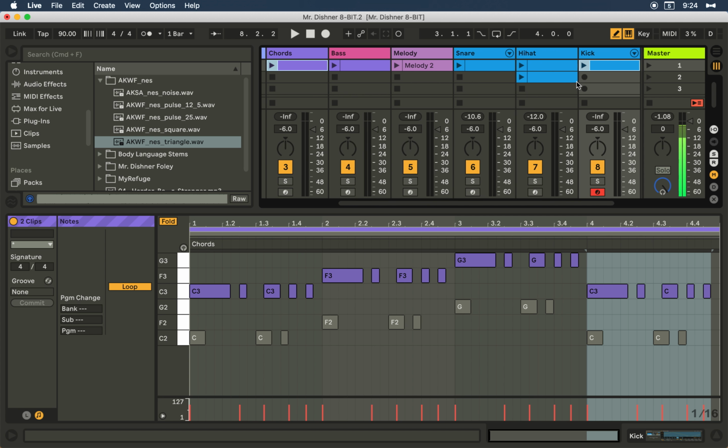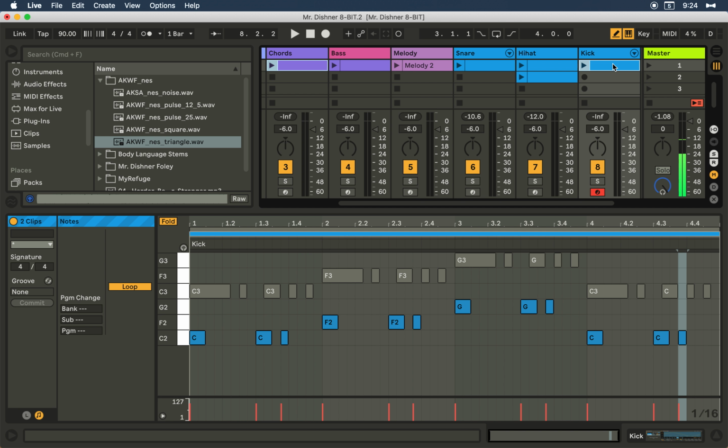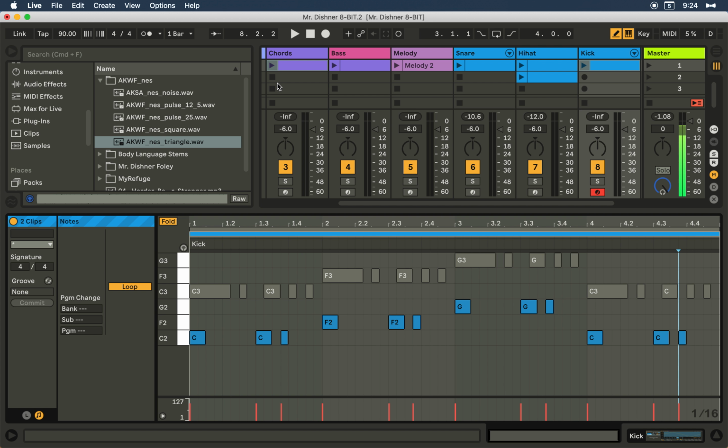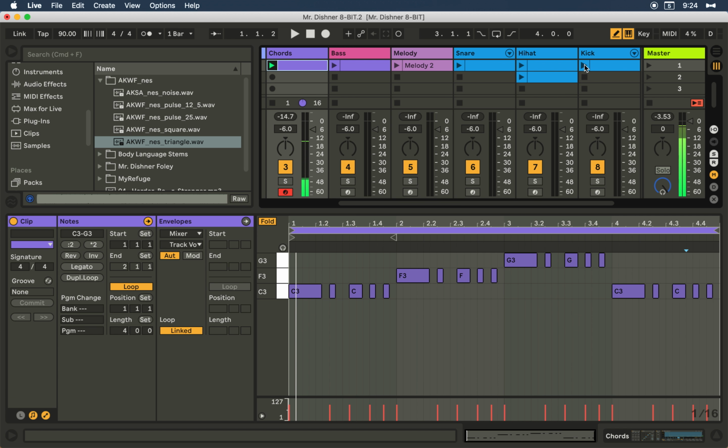So I can select both chords and kick by holding Command and clicking both clips. So the blue is my kick drum, the purple is my chords. So you can see how they work together. I'll play them both so you can hear.